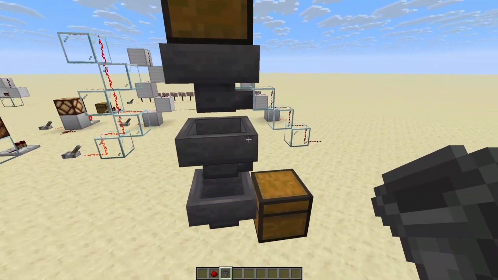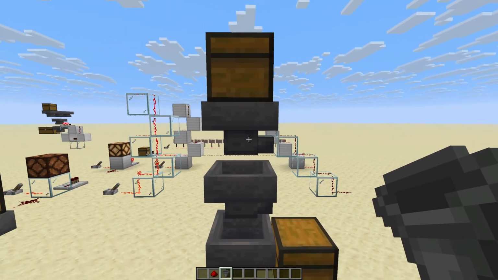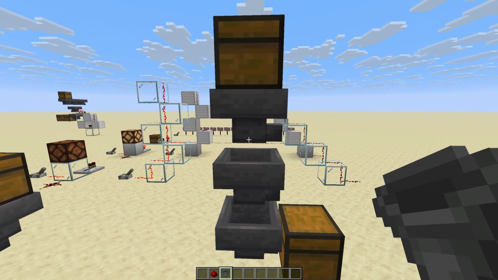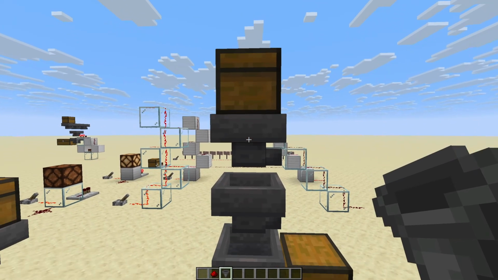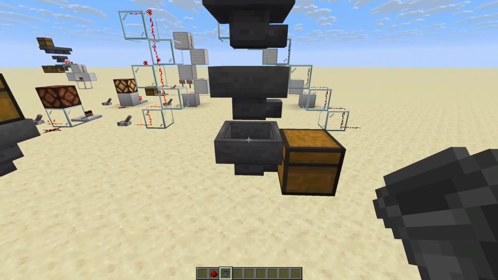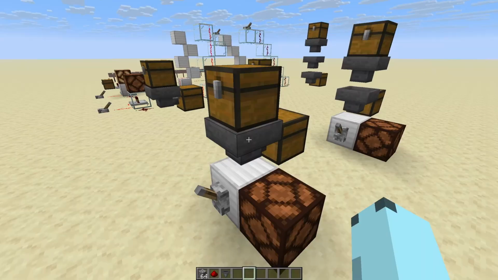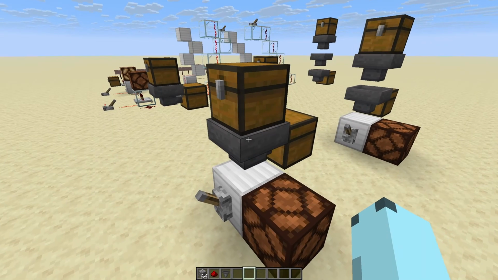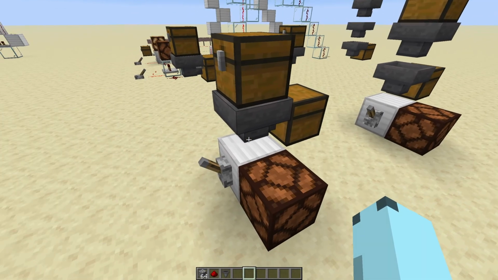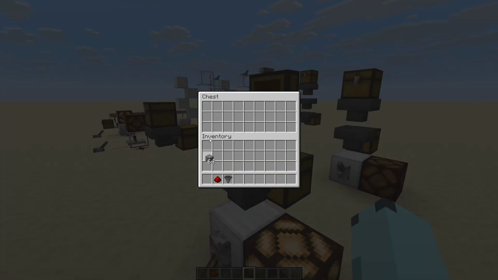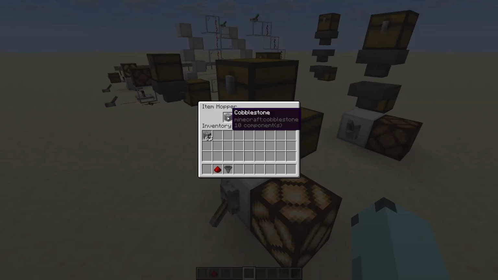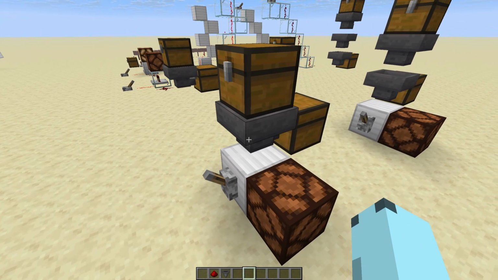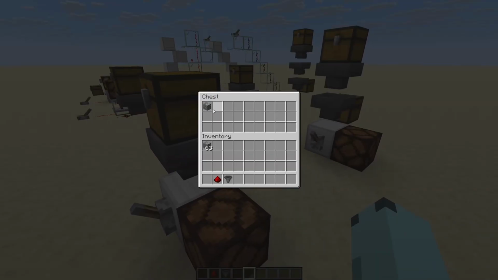If a hopper's below that hopper, then even if it's not pointing into it, the hopper below can still pull the item down. So, if I place the stone here, it will pull the stone down, and then push it into this chest. A hopper can be locked by powering it, preventing it from pulling or pushing items. If I lock this hopper and then put cobblestone in this chest, it will no longer pull it into the hopper. But if I unlock it and then quickly lock it, it will pull the item and hold it there. If I unlock it again, then it can push it into this chest.